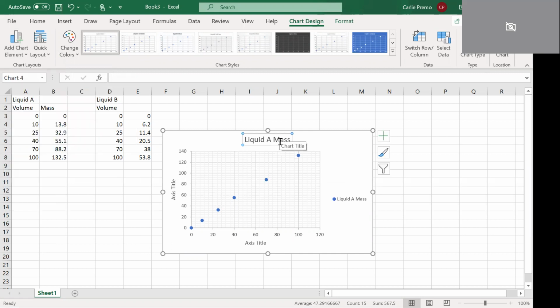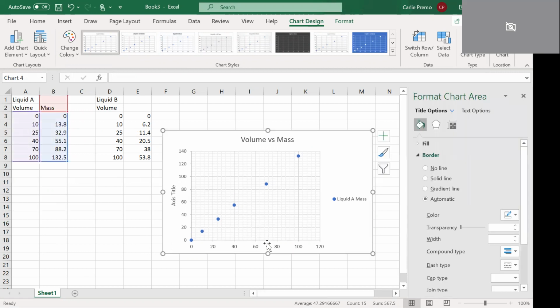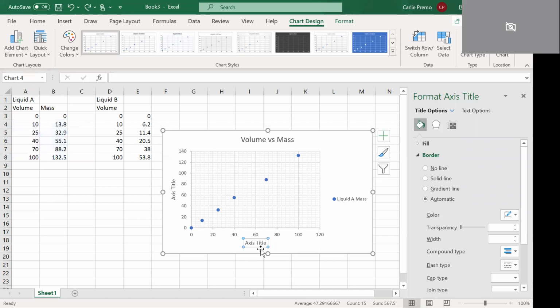So before I do anything else, I'm going to change the name of my graph to volume versus mass and update my axis titles. So our title here for the x-axis is going to be the volume because that should be our independent variable. And our y-axis rather is going to be the mass in grams, which is our dependent variable.